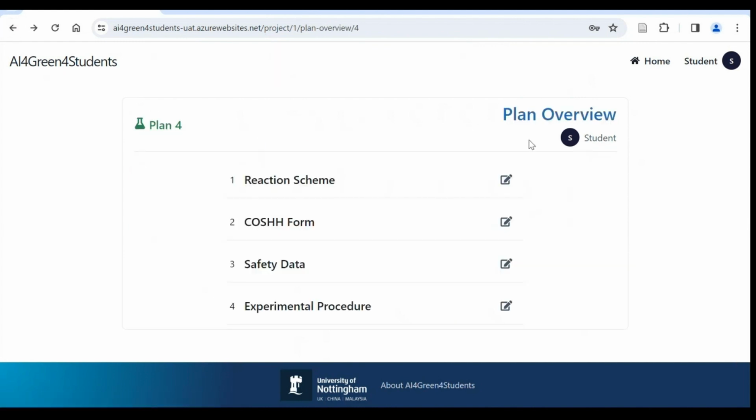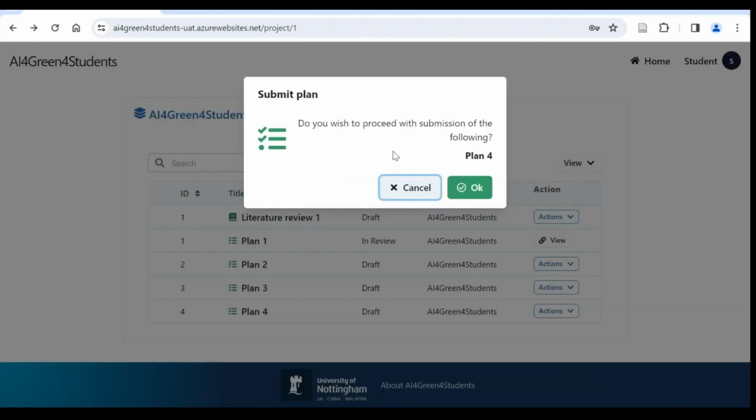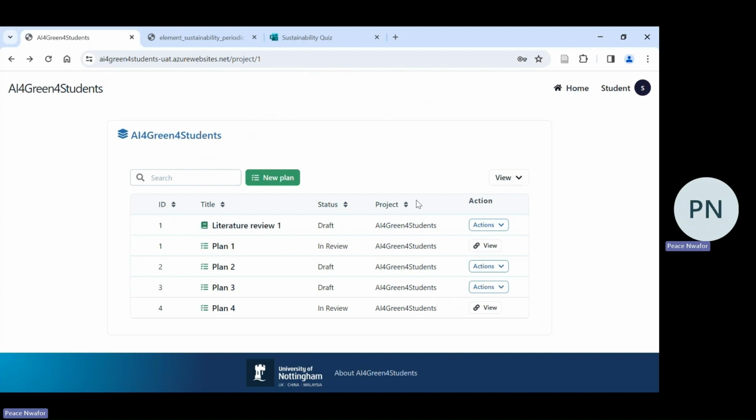Come back. So now I'm done with my plan and I want to submit it. Once I click here, submit, it says, do you wish to proceed? Yes. So the plan is submitted for me. Once you click that submit button, the instructor will go through the plan that you have created. And once everything is in place, as it should be, the instructor approves the plan.